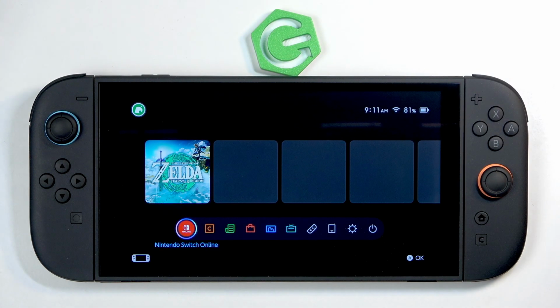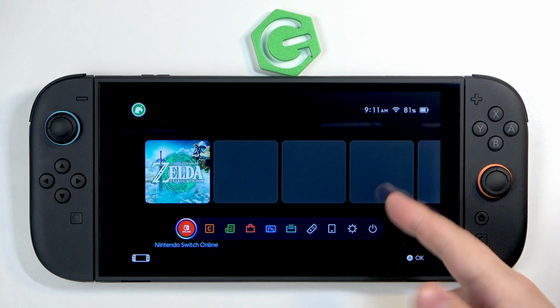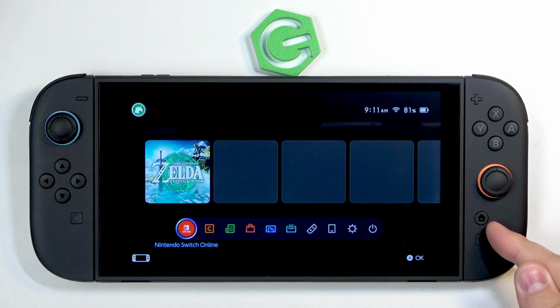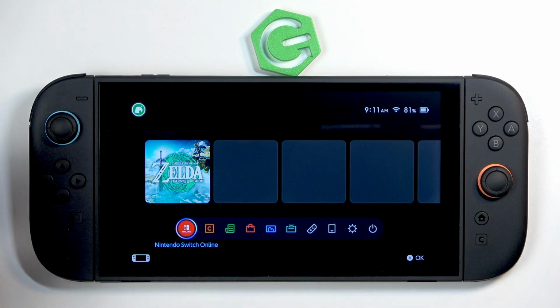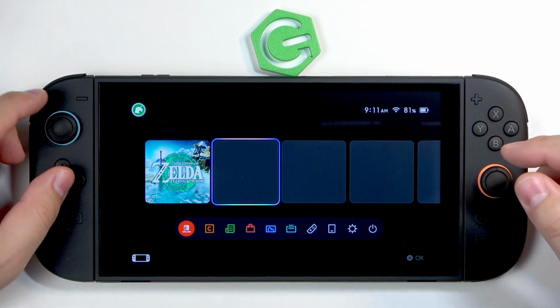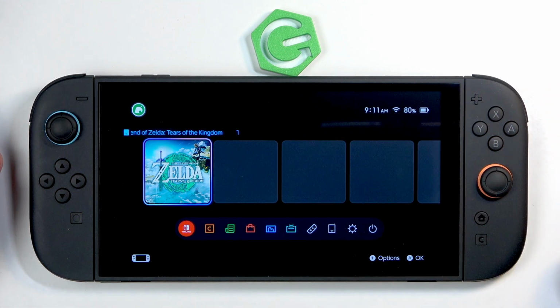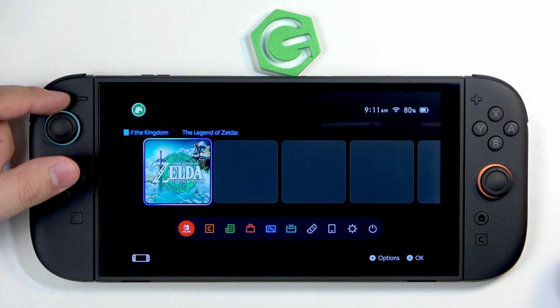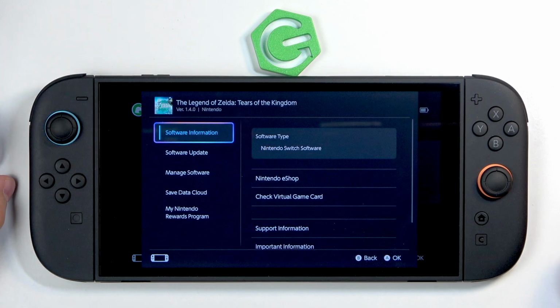So to delete games on this console you will need to go to the home screen, this page, and you can do it by pressing the home button. And once you're on the home screen, hover over the software or the game you want to remove. For example, I'm gonna remove the Zelda game, and then press the minus button right here to open the menu.